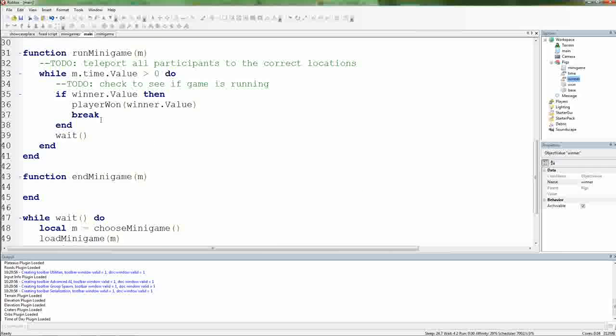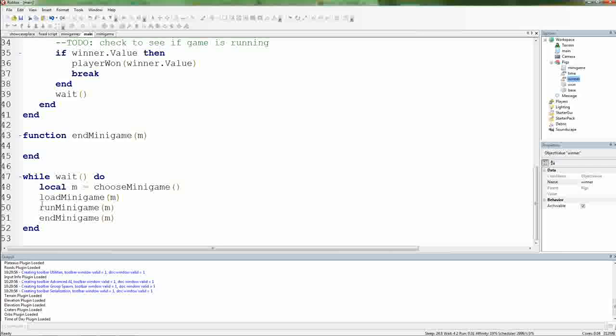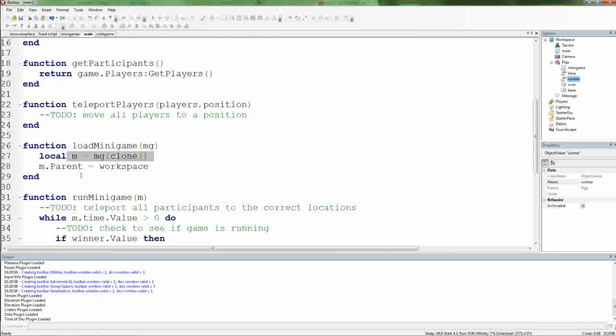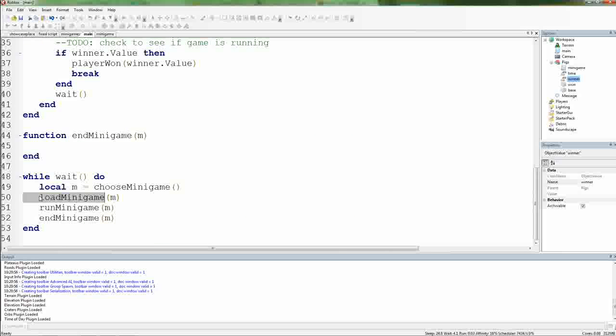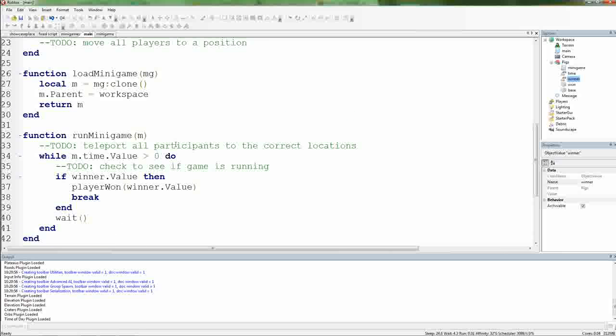So what we're going to need to do here, we're going to make load minigame return something. So load minigame, return M. So now we're going to go local loaded equals, so now loaded is actually the minigame that's in workspace, rather than the minigame that's in lighting, which you don't want to change at all. We're just going to clone into workspace and use that one. So end minigame, loaded. Run a minigame, we should probably use loaded as well, actually.